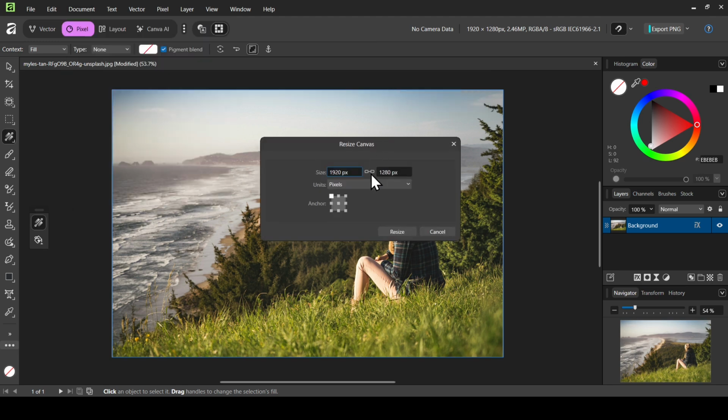And now make sure to uncheck the chain icon here. For the anchor here, I'm going to click on the middle one, so it will keep my layer here in the middle when increasing the size of the Canva. And now, for example, you can change the size here of the width. This is the width, so you can do calculations.